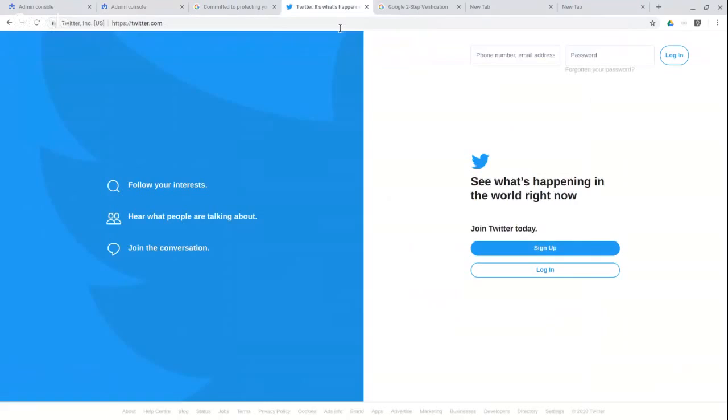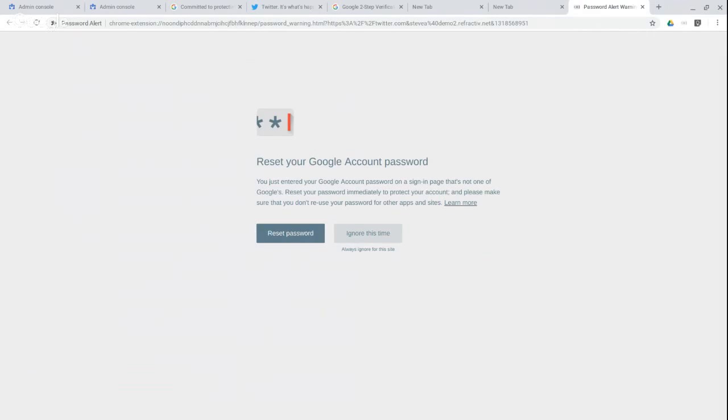But here's a nice little demo. I'm at Twitter, and I'll just type in any old account. But if I type in the password for the account, my G Suite password, I'm not going to say it out loud. So I've just typed it in, and as I hit the last character, Password Alert jumped in and said, you just entered your Google account password on a sign-in page that's not one of Google's, and it's recommending you reset your password immediately.